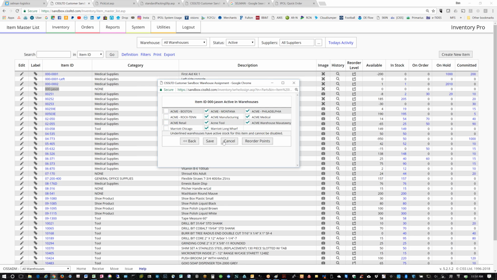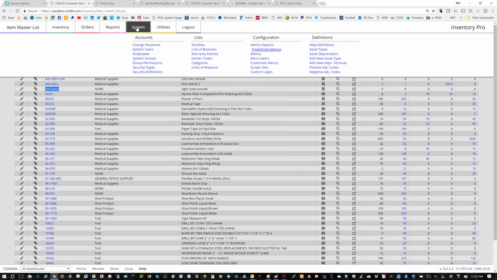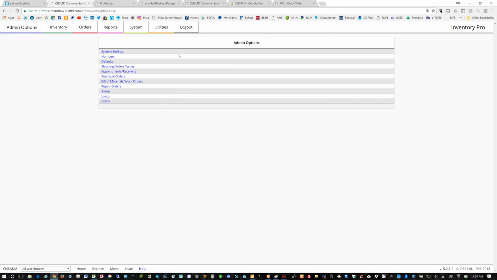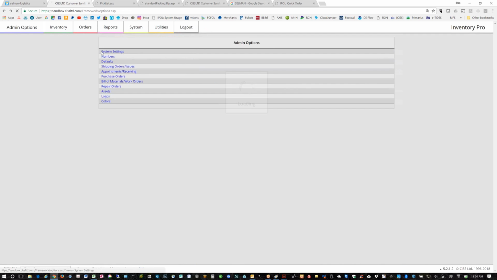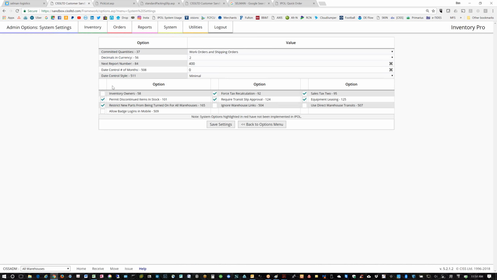Yeah, that would be ideal. Okay. So let me get out of here. System, admin options. I can't remember where exactly all these are. Yeah, here it is. Restrict parts from being turned on for all warehouses. Okay. So we turn that off, and it'll just create it, and then you'll have to assign it to the warehouse you want it to go to.